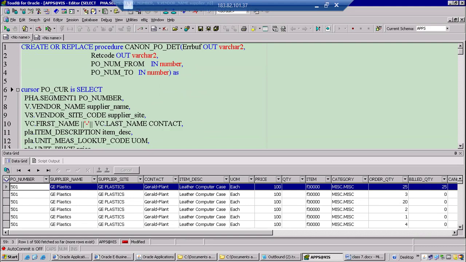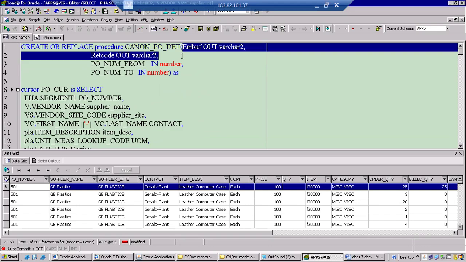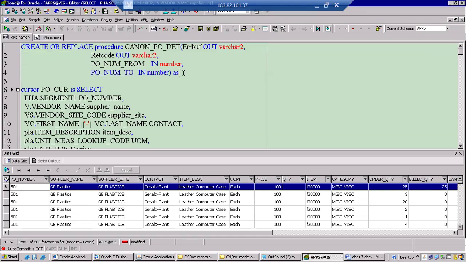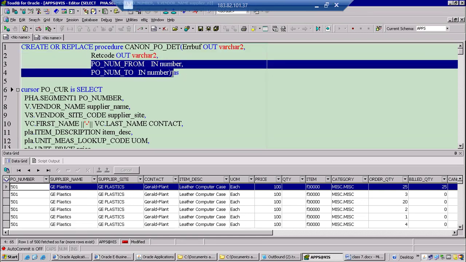So again, I'm going back. If you want to register any procedure inside Oracle Applications, two parameters are mandatory, that is errbuff and retcode. Errbuff will give the error message. Retcode will have 0 for normal, 1 for warning, and 2 for error. And there are two parameters which we are giving as input here.